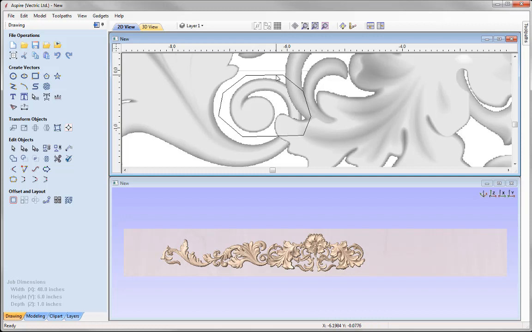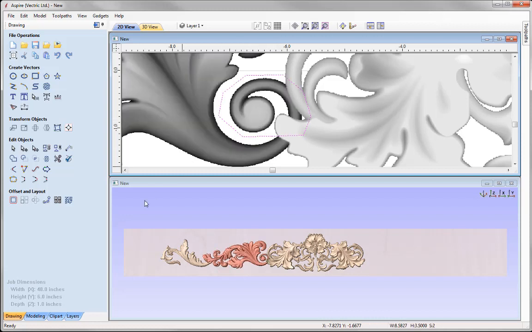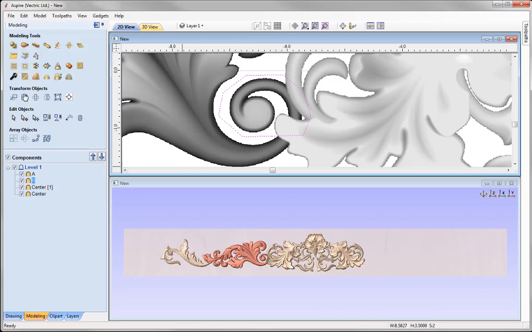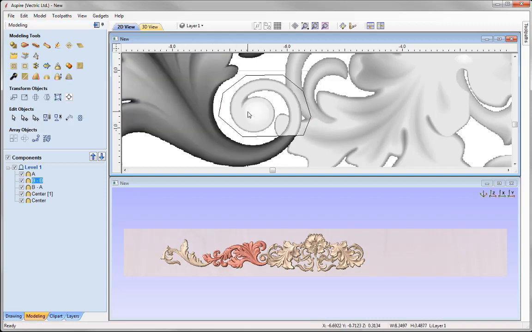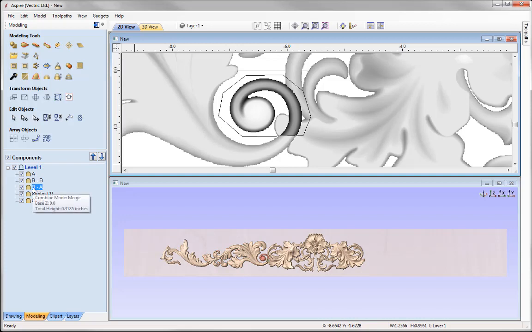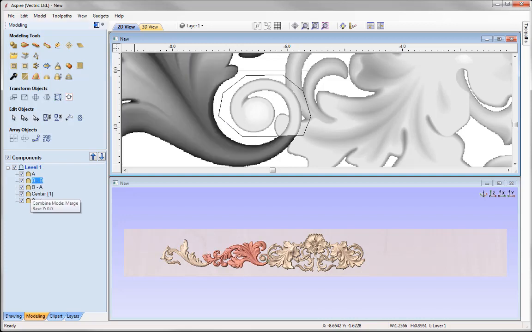and I'm going to close that down. And I'm going to take this vector, shift and select this component here, go into the modelling tab and use this option here to split the selected component using a selected vector. So if we do that, you'll see it's now split that component in two. I can see that in my component tree. I have BA and I have BB.